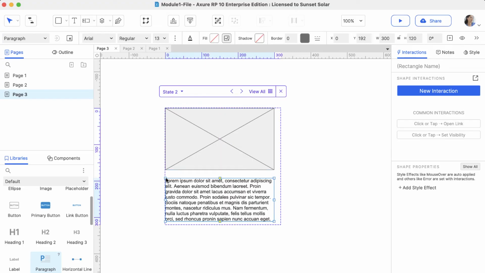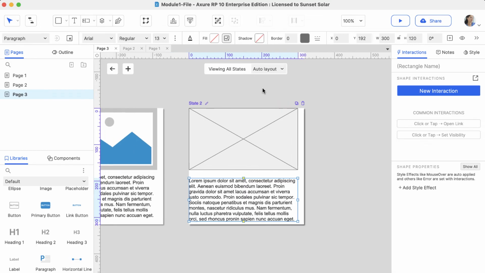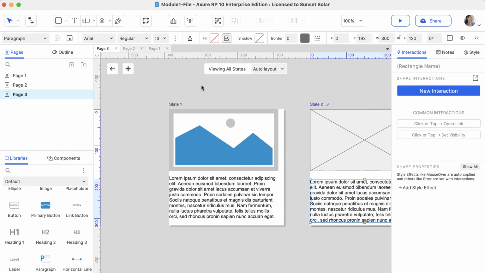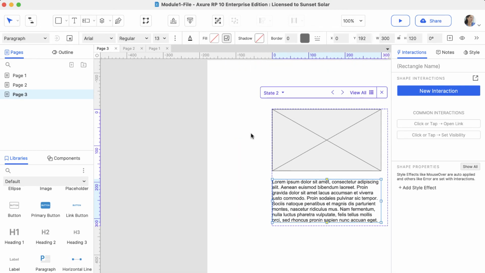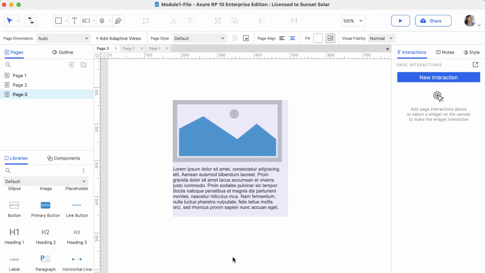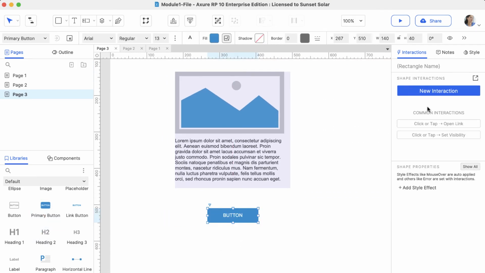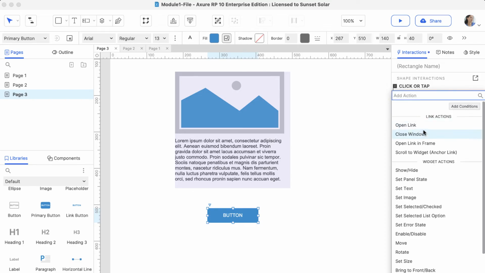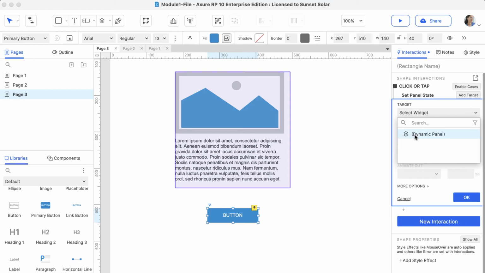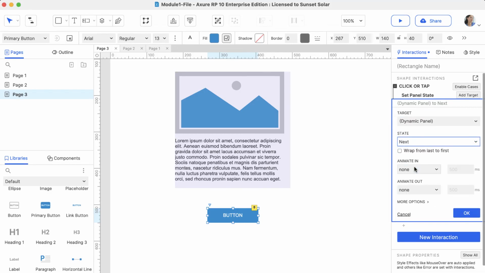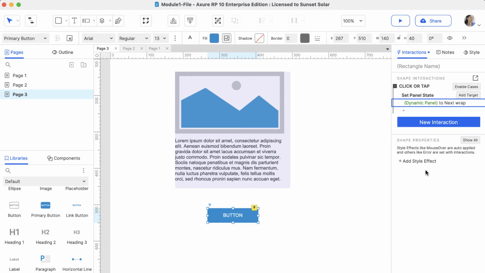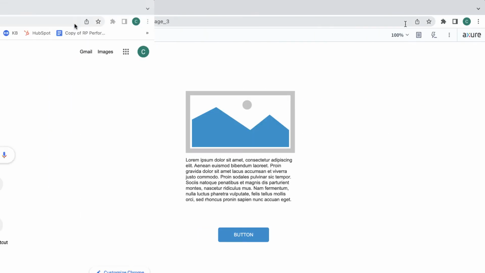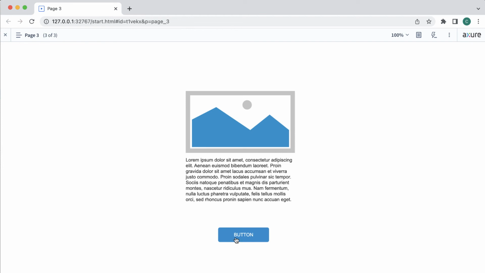To see and edit all the states at once, click View All. Next, let's add a button and use the Set Panel State action to set the dynamic panel to its next state when the button is clicked. Let's try it out. In the preview, you can see the panel state change. Using dynamic panels is a quick way to prototype almost anything.